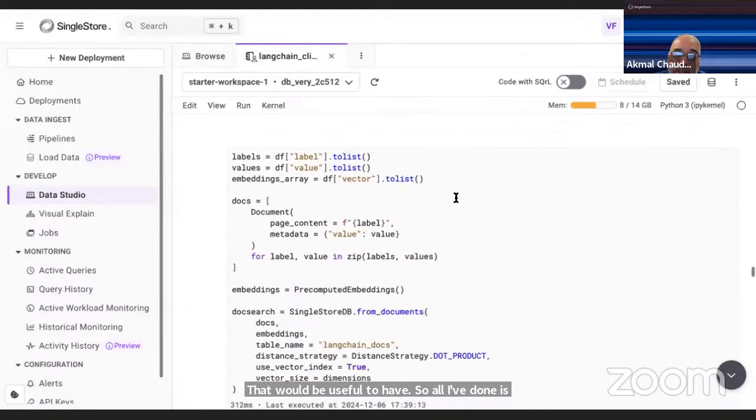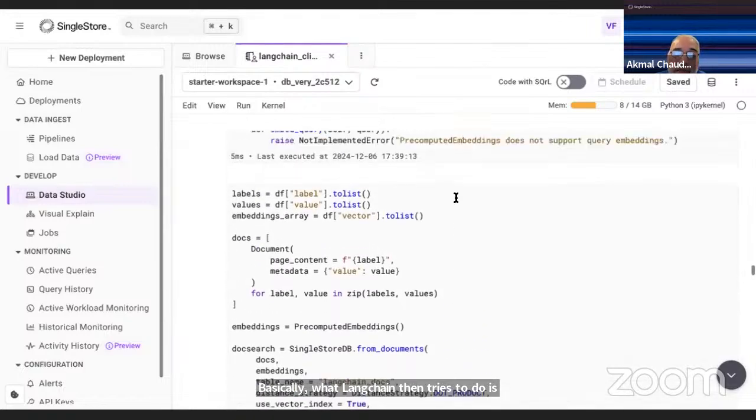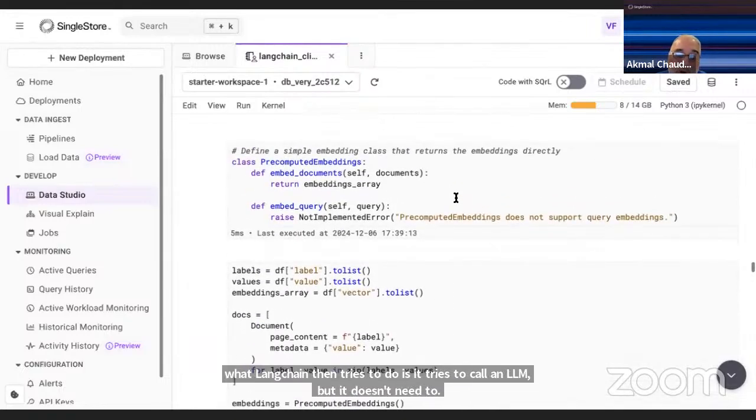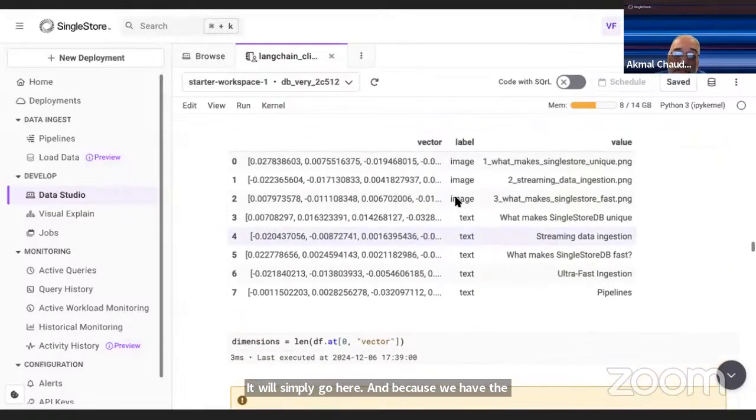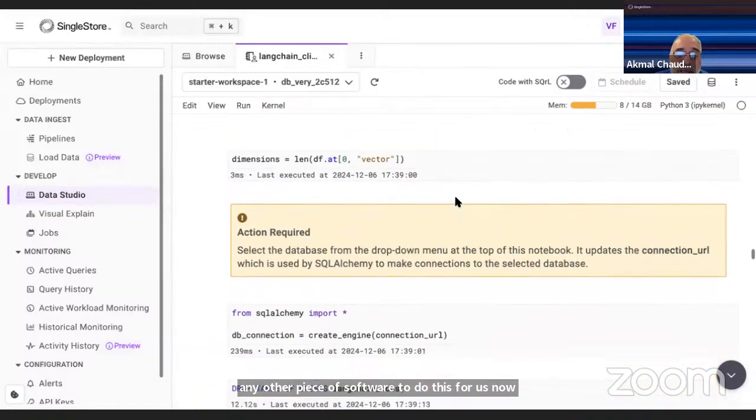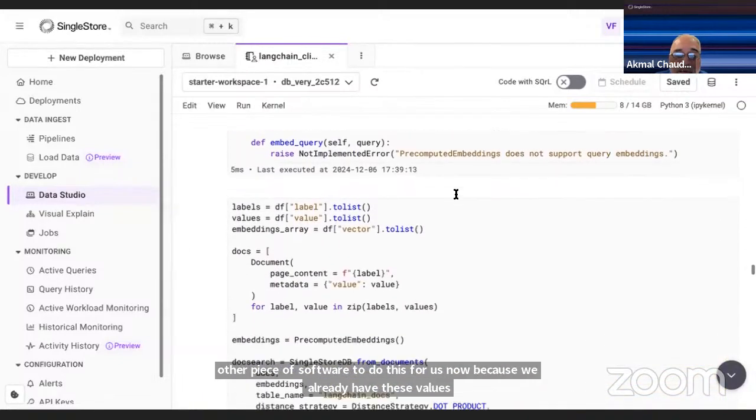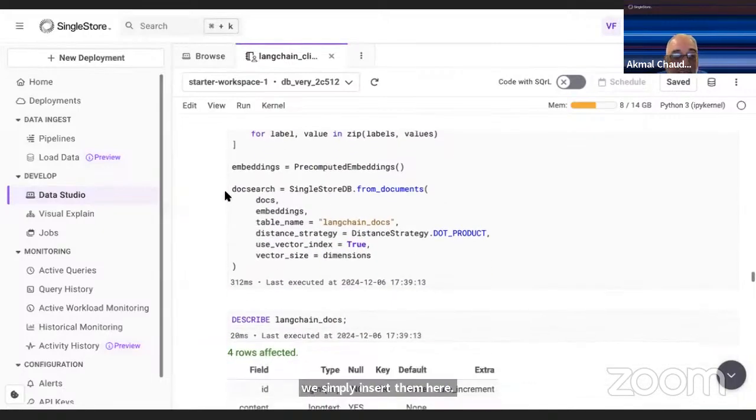Basically, what LangChain then tries to do is call an LLM, but it doesn't need to. It will simply go here. Because we have the embeddings already generated, remember we've got this up here, we don't need to generate these vectors. There's no need to call any other piece of software to do this for us because we already have these values. We simply insert them here and essentially give LangChain everything that it needs in order to do its job here.